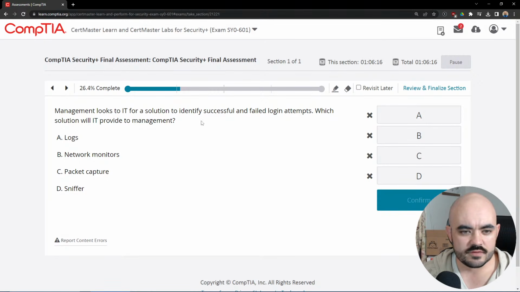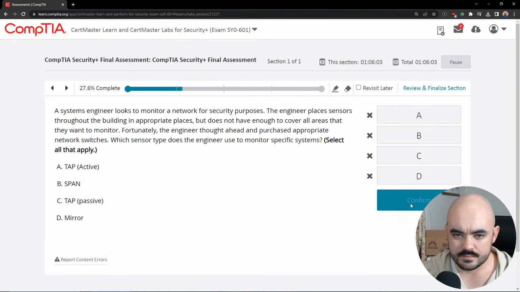Management looks to IT for a solution to identify successful and failed login attempts. Which solution will IT provide to management? Successful and failed login attempts would be logs.